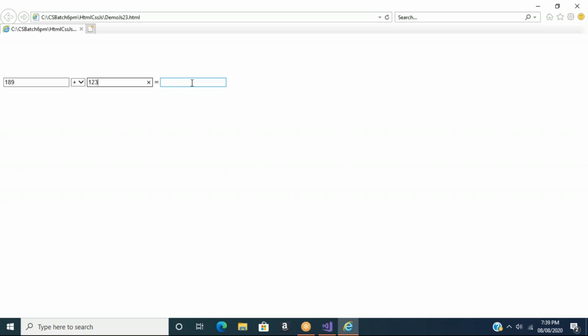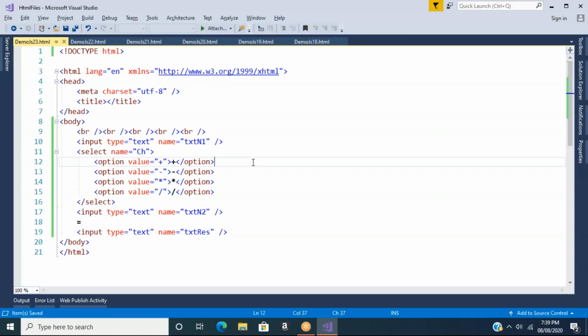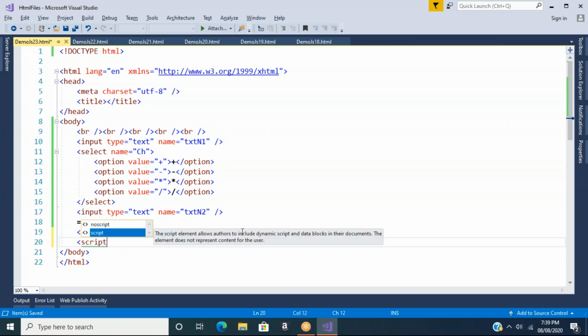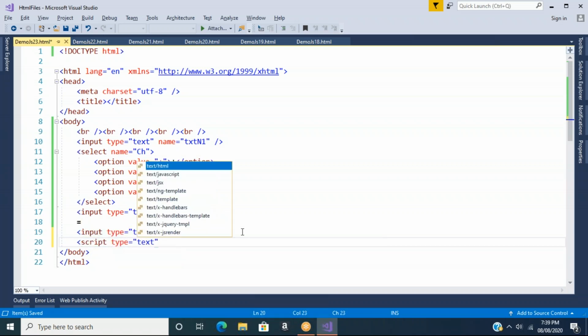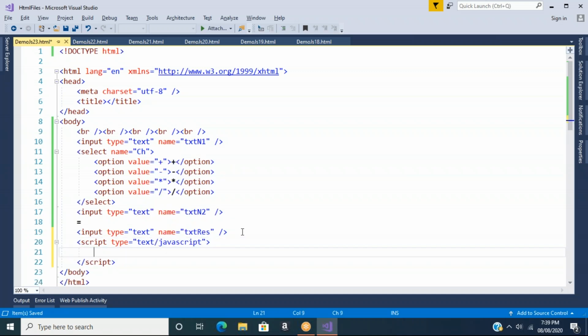Okay, that is a requirement. Chalo. Okay, come back. Now I write script type equal to text/JavaScript. Yes. Now, what do you want in this now?